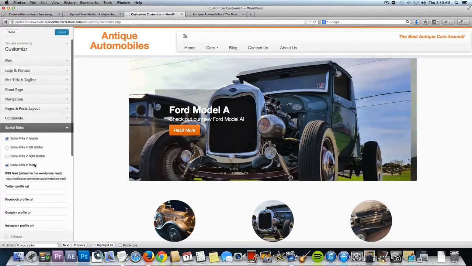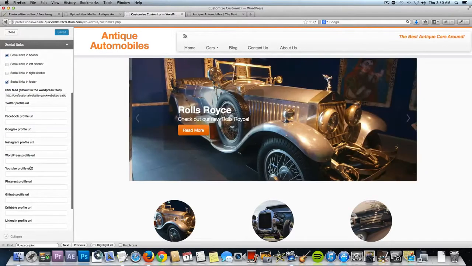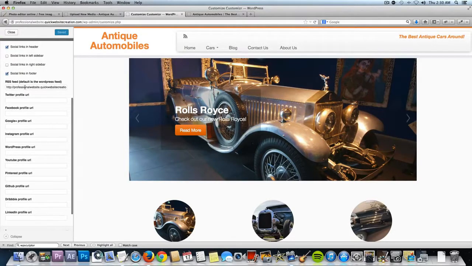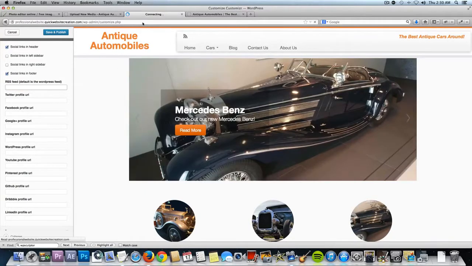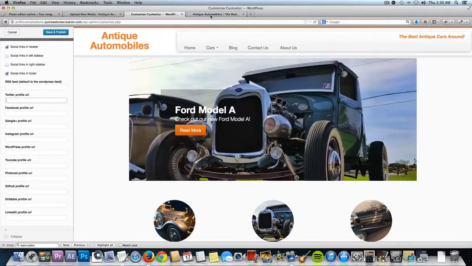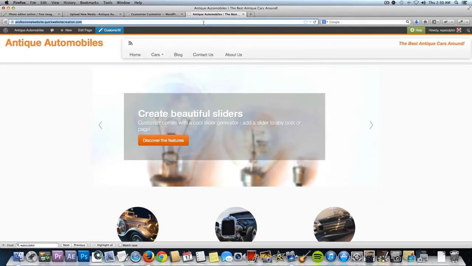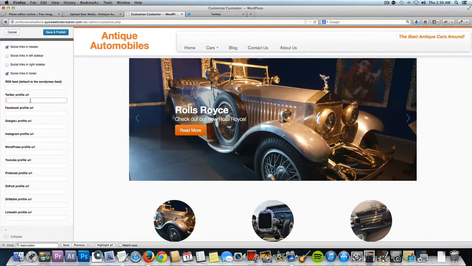Basically, you have all these different options, all these different social media platforms that you can use with this theme. So all you have to do is copy and paste or type in your URL that links to your page, and that box will appear. If we delete the RSS feed and this updates, it's going to remove that from our header and from our footer. So we're going to use Twitter, and I'm just going to open up a new tab and go to twitter.com. If you had a Twitter account, you would go to your Twitter page, and then you would just copy and paste your URL in there.